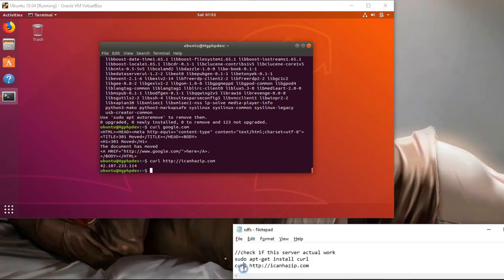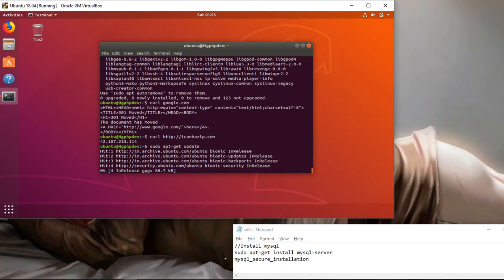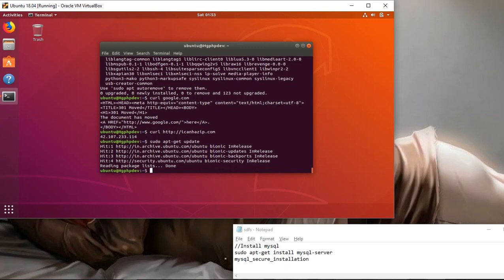Okay, so curl is now installed, and after installing curl we're going to start installing MySQL. Again sudo apt-get update. Maybe apt-get update will take some time, but don't worry about this. This will update all the previously installed packages. Like I recently installed Apache 2, so maybe it can update those packages.